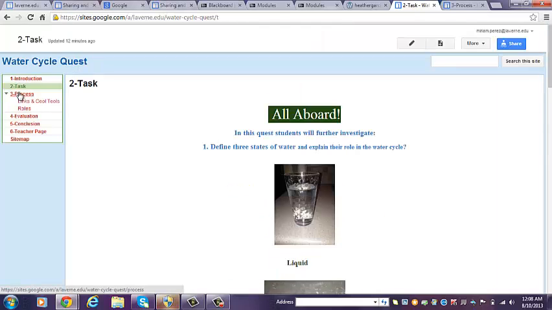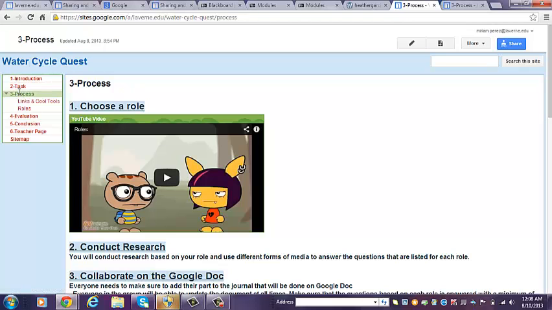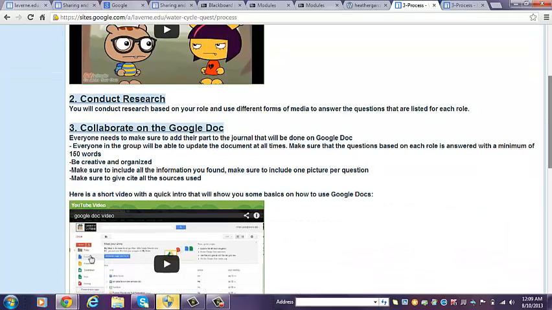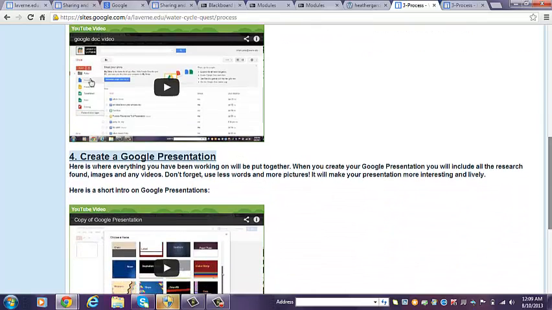Then for process, I listed what the students will be doing step by step and created 2 sub-pages. One is called links and cool tools and the other one is called roles. And here on process, step by step, for number 1, they're going to be choosing a role. Number 2, they will be conducting a research. Number 3, they will collaborate on Google Doc. Number 4, they're going to create a Google presentation.